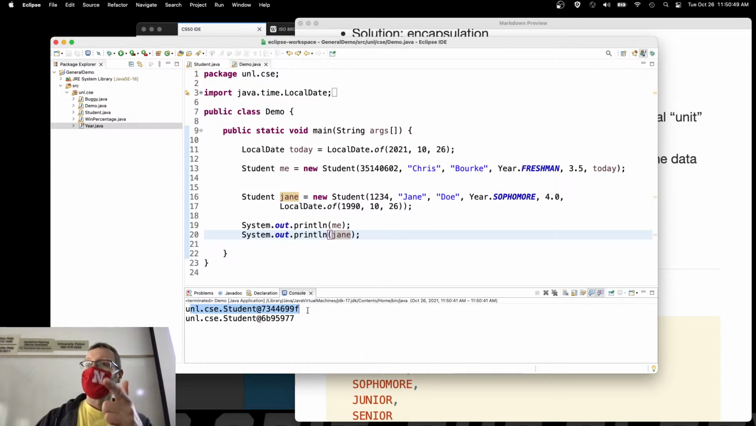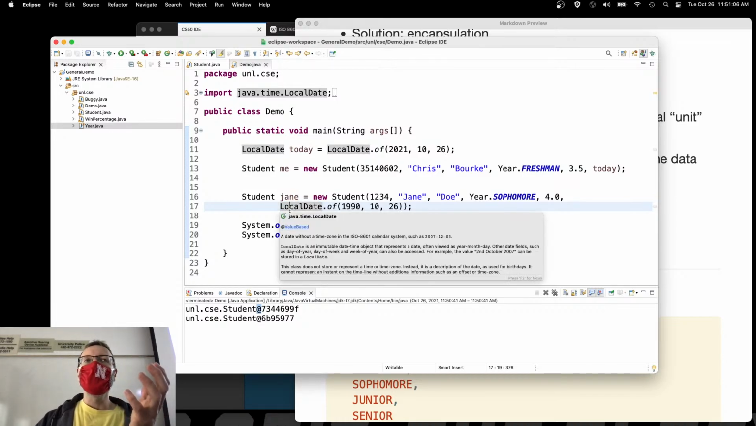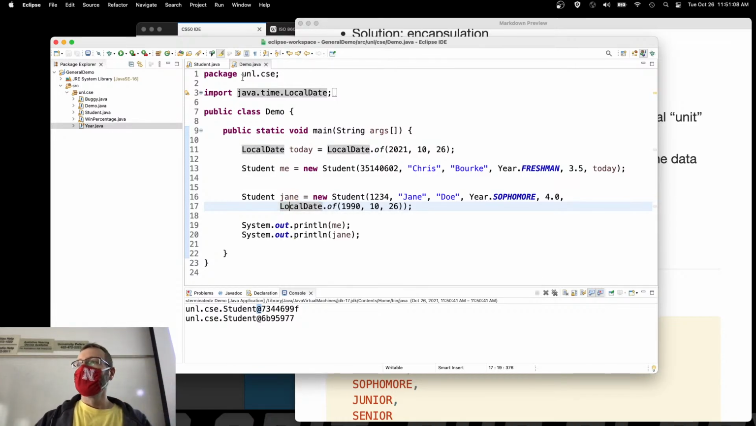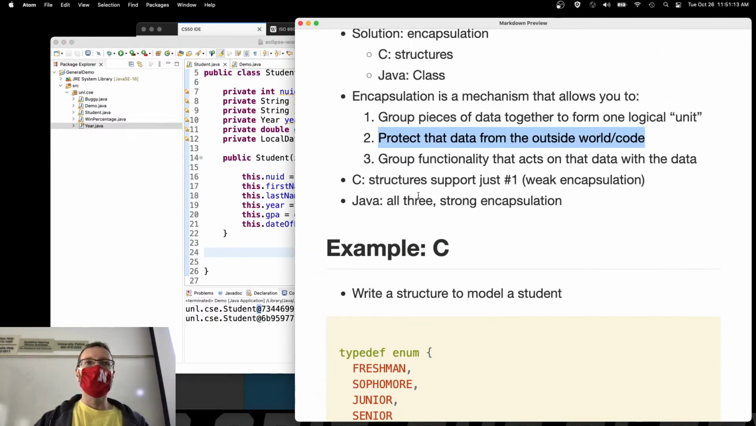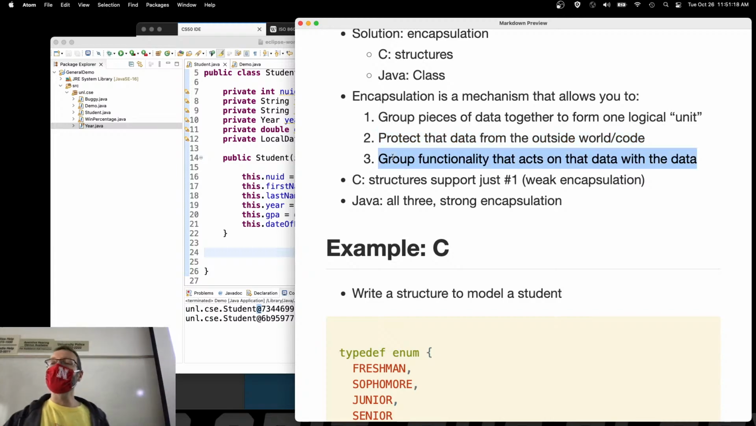Memory location. It's the memory location of that object. It's the fully qualified package name, along with the class name, and then the @, and then the rest of it is just a hexadecimal representation of its memory address. I don't want that. I want it to print out my name, last name, comma, first name. So we can go into the student class and provide a little bit of the third part of encapsulation: group the functionality that acts on that data inside the class, with the data.